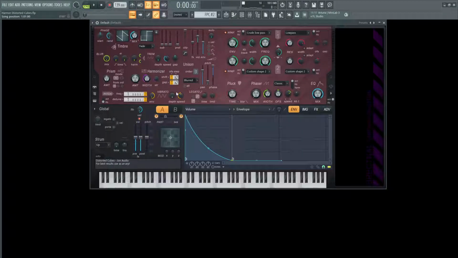Hey guys, John here. Today's patch is called Distorted Cubes and it's an arpeggio. So it sounds like this.